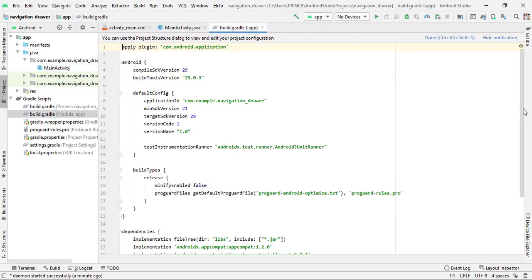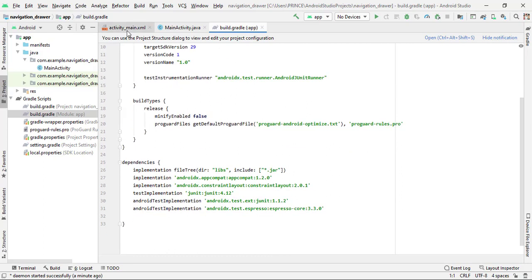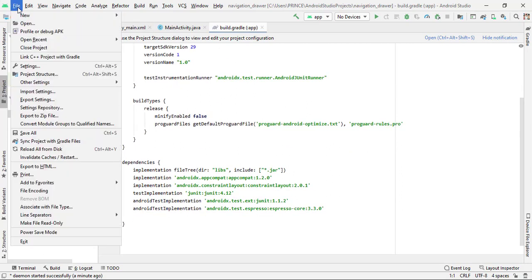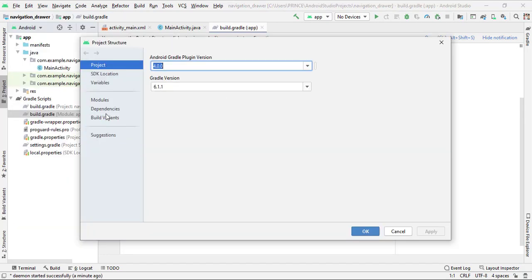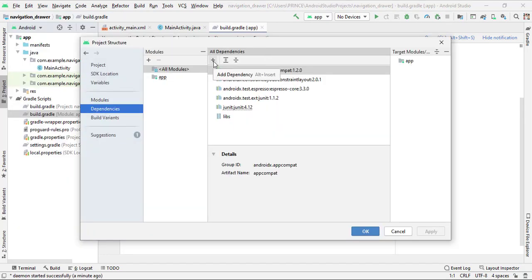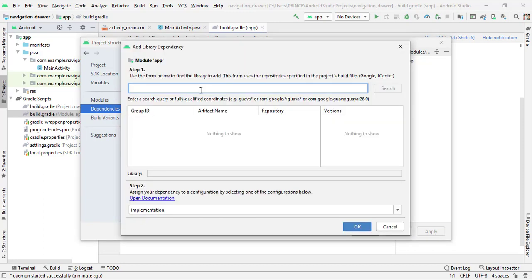Now it is necessary to add the latest version of the dependency. I always recommend you add the dependency using project structure. So simply click on file, now click on project structure, now click on dependencies. Due to a cough, maybe my voice is not clear, so sorry for this. Now click on the plus icon and click on library dependency. Here you simply type design and click on the search button.